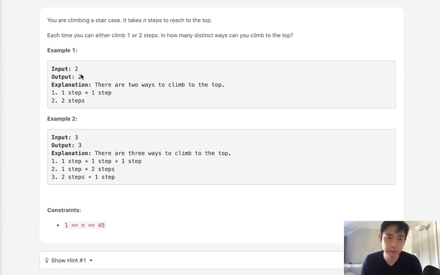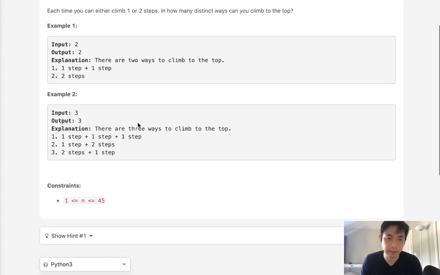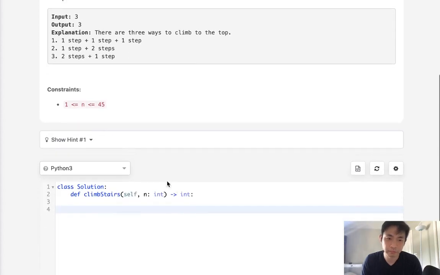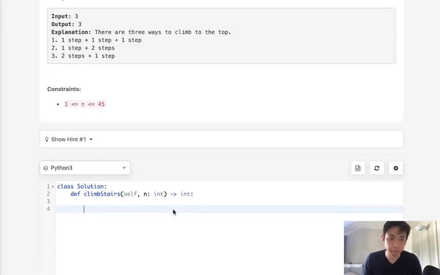If there's two steps, we can get there in two ways. We can take one step, or we can just take two steps. If there's three, there's going to be three ways because we can go with 1-1-1, 1-2, or 2-1. It's a pretty classic problem.